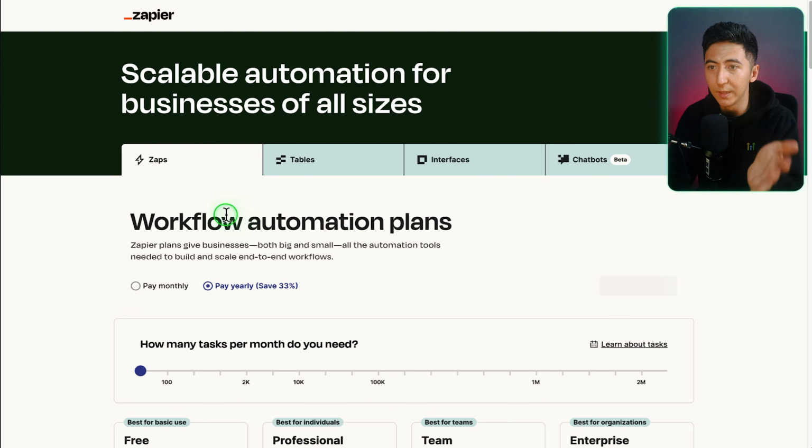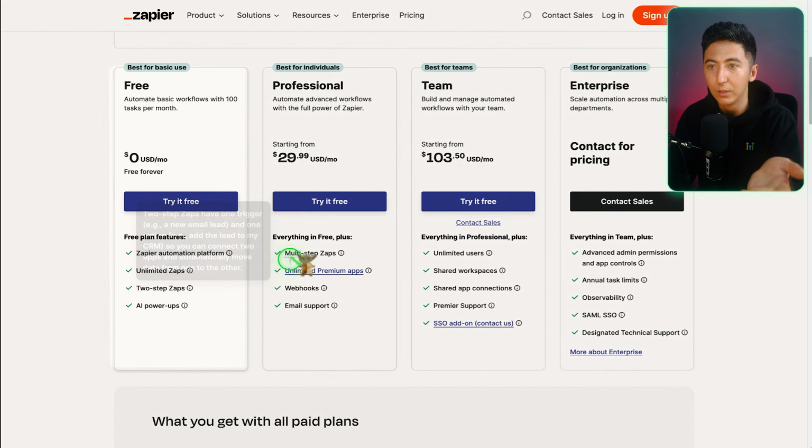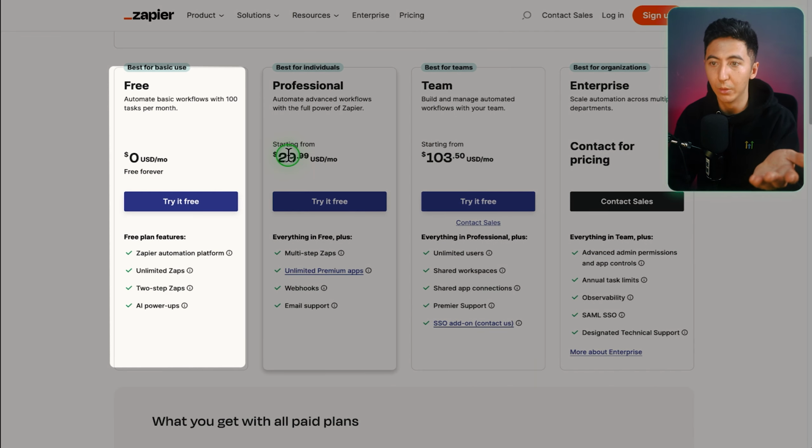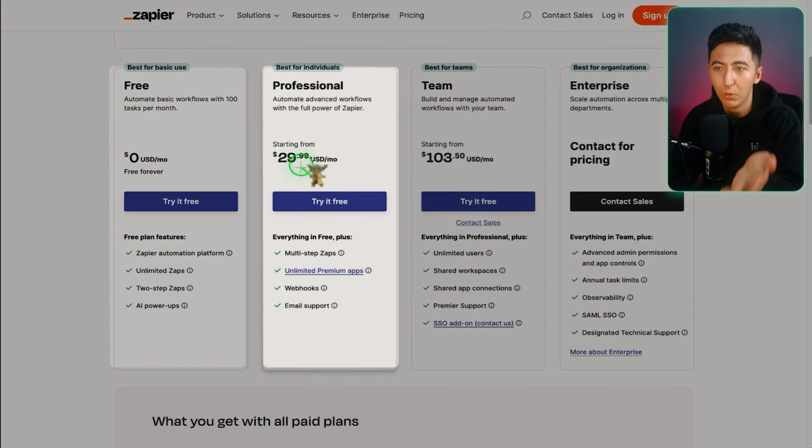If you click on the pricing section, you can see the Zaps feature, so this is the tool that you are probably going to be using. And if you're paying monthly, typically you're going to be spending about $30 a month. Free version is pretty limiting. You're probably not going to be able to do too much aside from maybe just testing it. So you are probably going to be spending $30 a month for Zapier. And Zapier works on a sliding scale, so the more tasks that you need, the more you're going to spend.